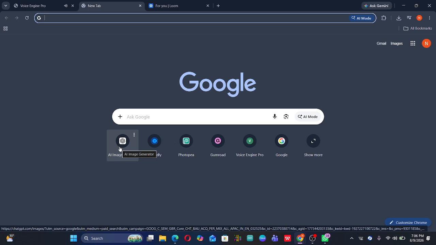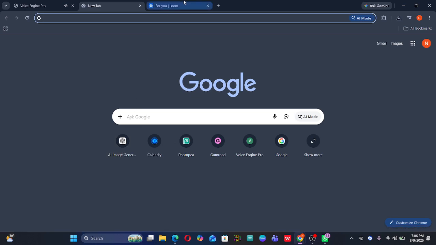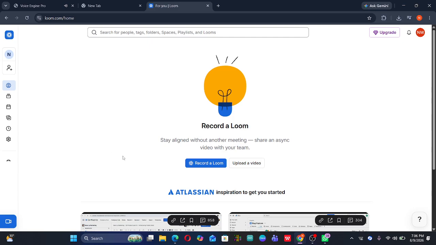Once you have Chrome open, navigate your way to the Loom website. If you don't already have an account, you'll need to sign up, which is pretty straightforward. Just enter your details and follow the prompts to create an account. If you already have an account, go ahead and sign in using your credentials.